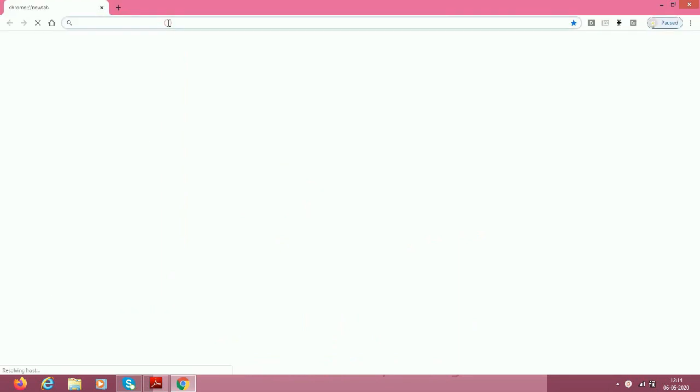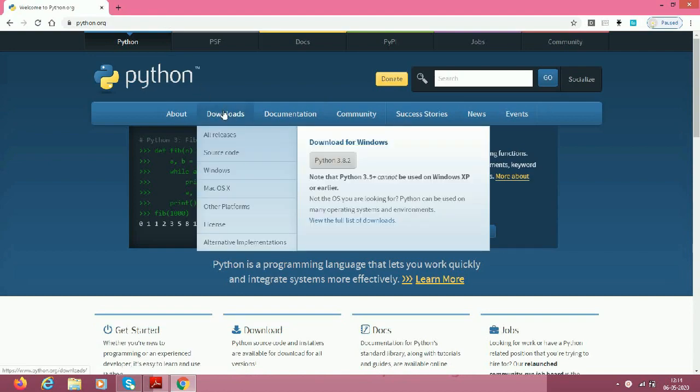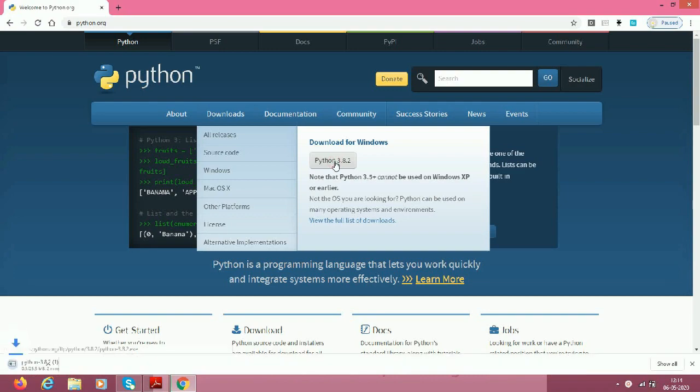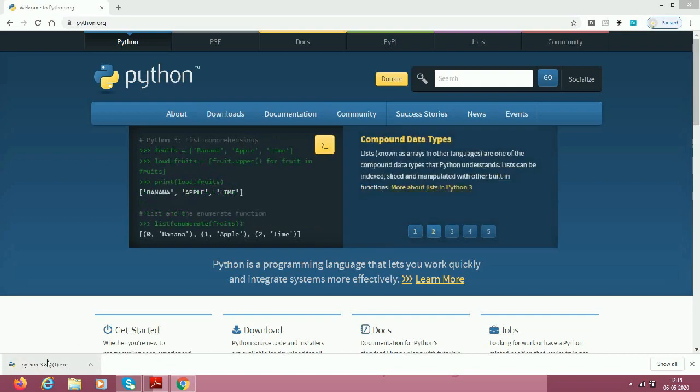Visit the python.org website. In the menu bar, click on Downloads. After that, click on Python 3.8.2. An exe file will be downloaded with the name Python 3.8.2. The file is downloaded. Double click on the downloaded file.